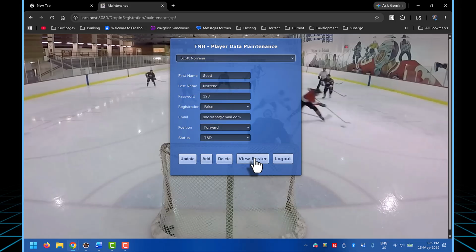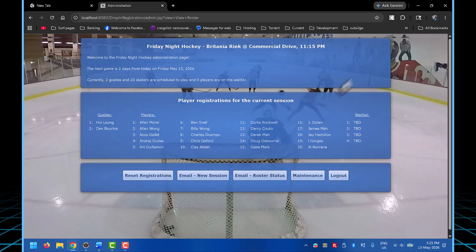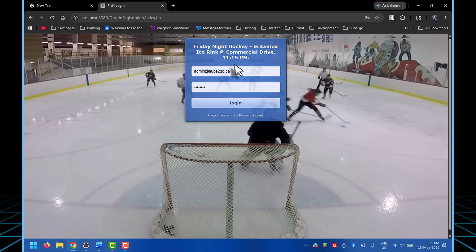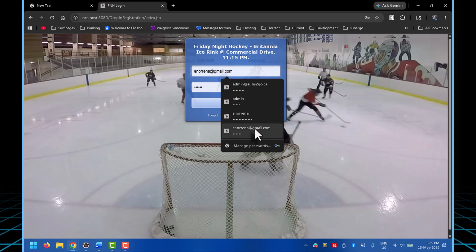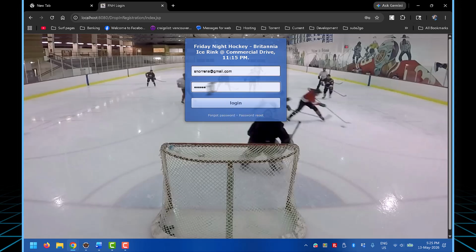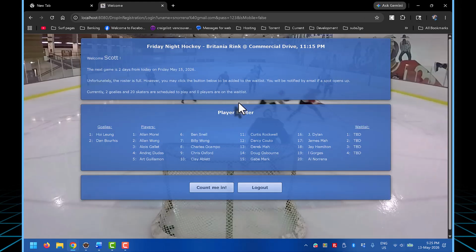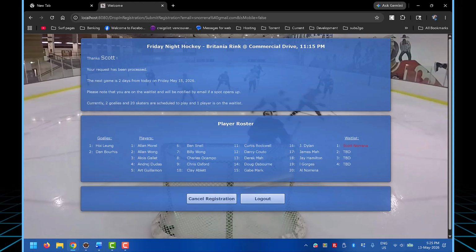When a player logs into Drop-in Registration, they will see one of 3 things on the welcome screen. 1. If the player is already registered, the player's name will be highlighted in red font confirming their spot in the roster or wait list. This player may click the Cancel Registration button if they are unable to attend. This action will release the spot and make it available to another player.